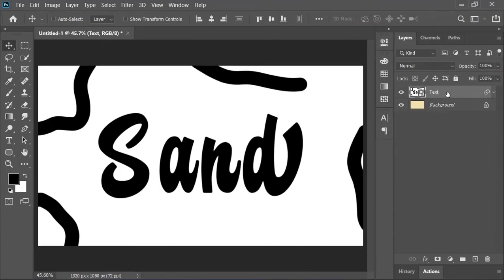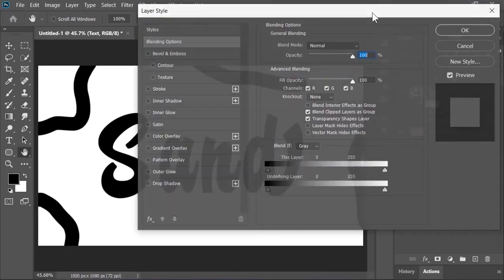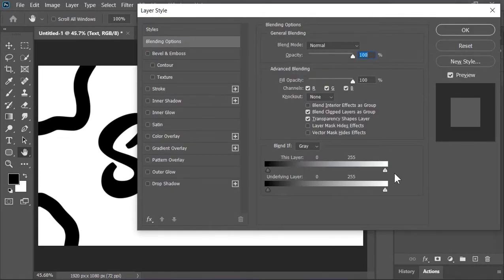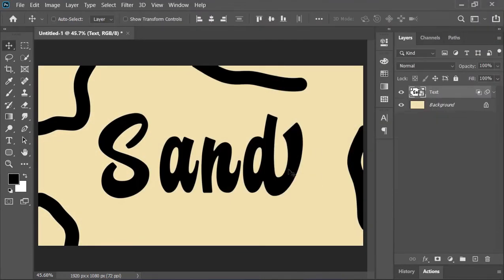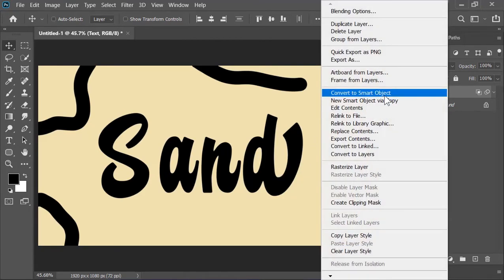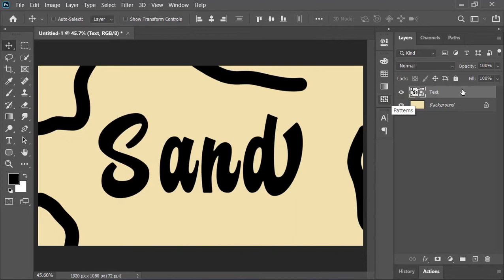Now to remove the white background, right click on the layer and choose blending options. Hold Alt or Option key on your keyboard and click on this slider. And then move this slider all the way to the left side and then hit OK. It will remove the white background. Before adding color to the text, we need to convert the layer into a smart object. So right click on it and choose convert to smart object. Now we can colorize it.